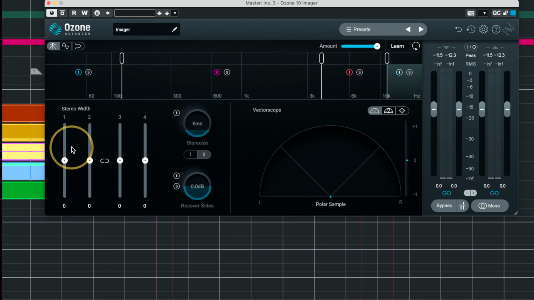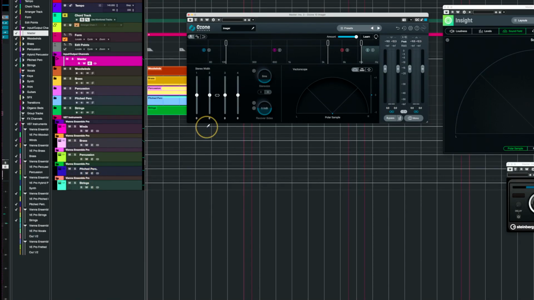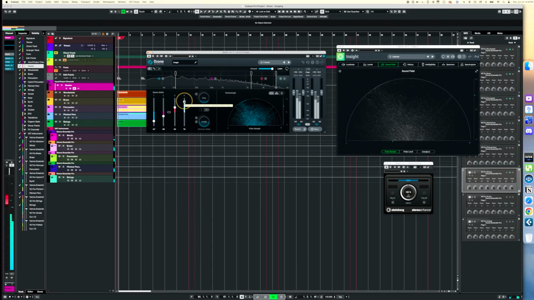So generally, if you refer back to my example here, you want the lows to be more or less centered, so more narrow, a little less narrow, a lot more wide, and totally wide. So let's recreate that. Assuming that I wasn't already getting a nice stereo spread from my samples, I'd probably want to narrow my bass. I would somewhat narrow my low mids, somewhat widen my upper mids, and then really widen my highs. And then I get something like this.